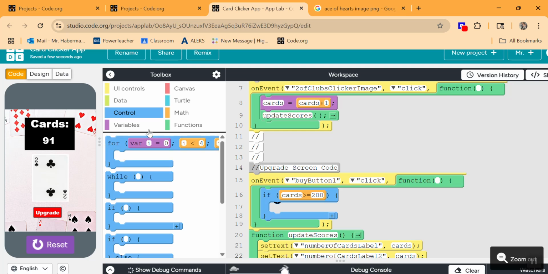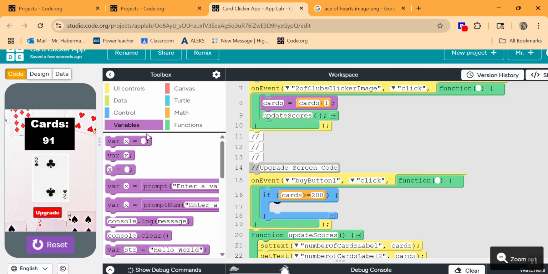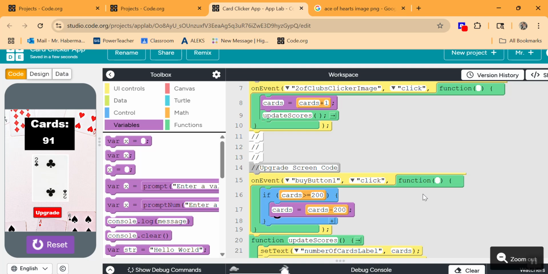Now, when we sell them the upgrade, we need to take their money. We need to take their score. So we have to subtract that from the variable. So now my variable is going to equal itself minus the cost of the upgrade. So if they have 200, then we'll take their 200. But if we take their money, we've got to give them that upgrade. How do we give them the upgrade?